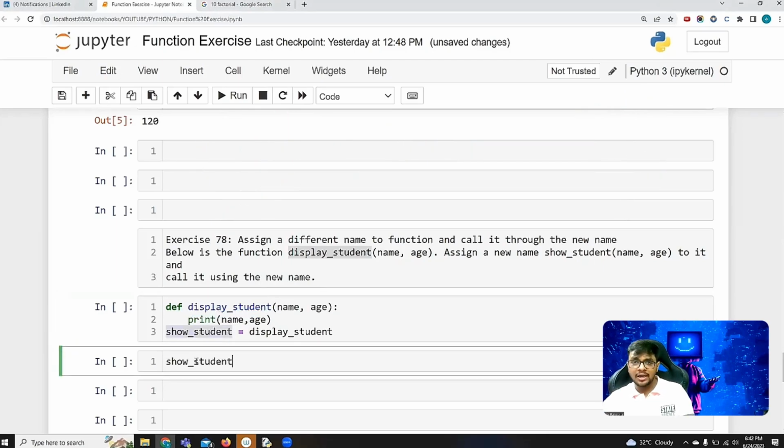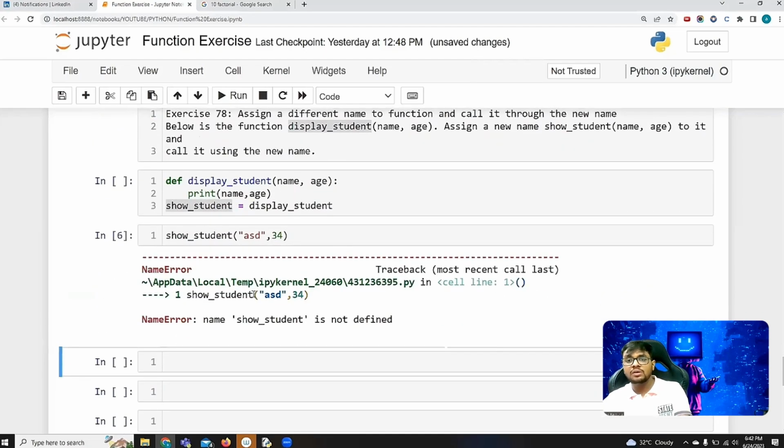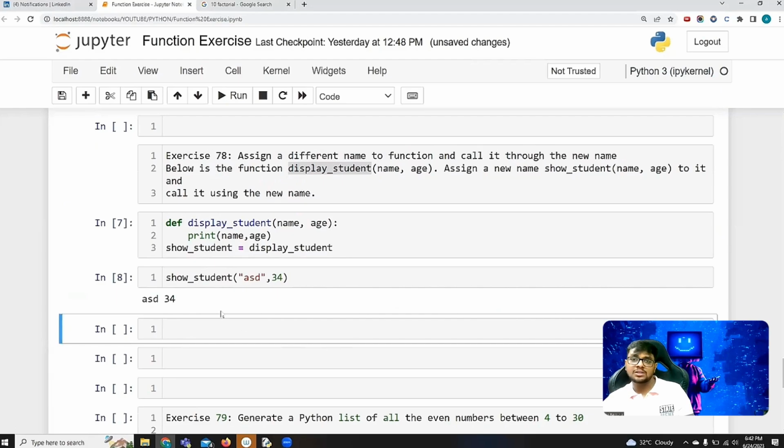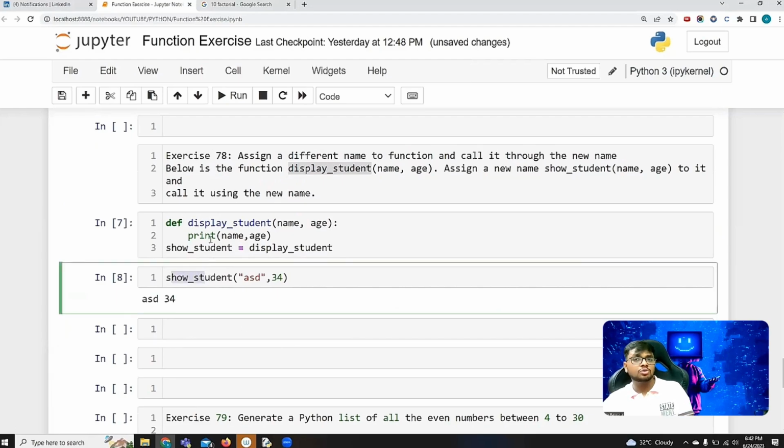So this show student, and inside that we can give the name ASD and the age of him is 34. We get show student is not defined, because we have not run it. Yes. So we got the answer because we have called show student here.